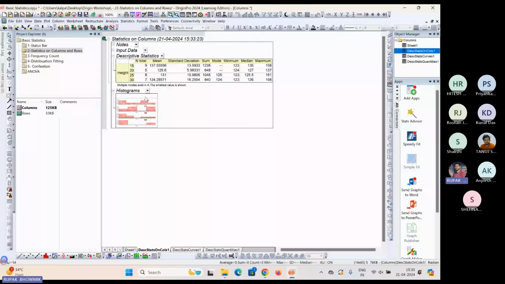I have four different categories of age group: 15, 20, 25, 30. For the 15 age group the frequency is 9, for 25 it is 8, and for 30 it is 7. The mean height for the 15 age group is 137.55. These are the means and the standard deviations. You also get the minimum values and maximum values, and these are the medians. So I have done this on height.